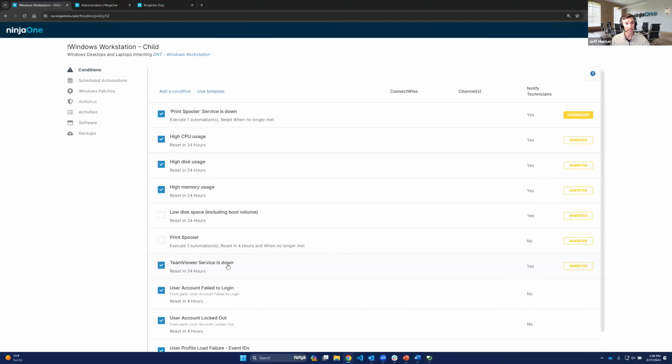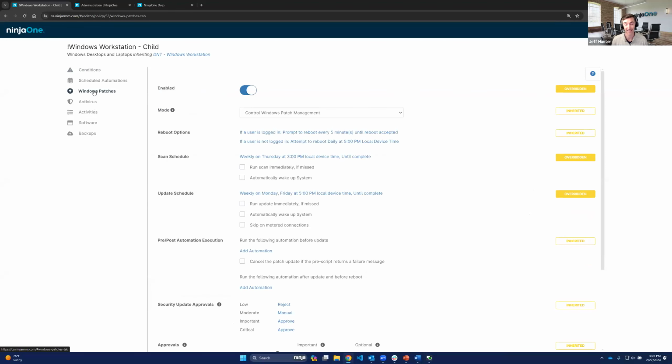You'll see on the left-hand side here some of those items that I mentioned. So conditions, this is what would create the alerts and create tickets off of what you want to monitor inside your environment. We also have scheduled automations, integrated antivirus, third-party software patching, but we're going to stick with the main event today, which is going to be Windows patching. Now at the top, we'd want to go ahead and enable it so that we're actually patching our machines that are assigned to this policy.